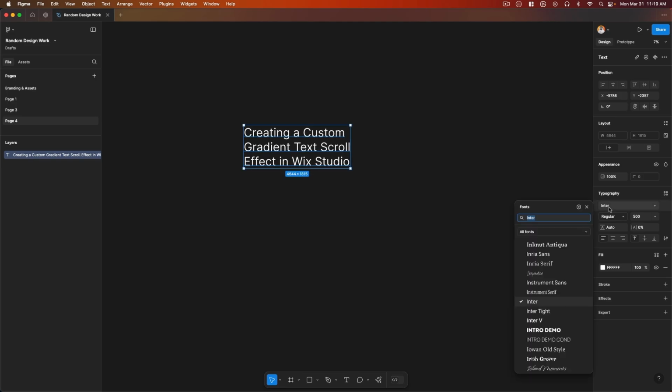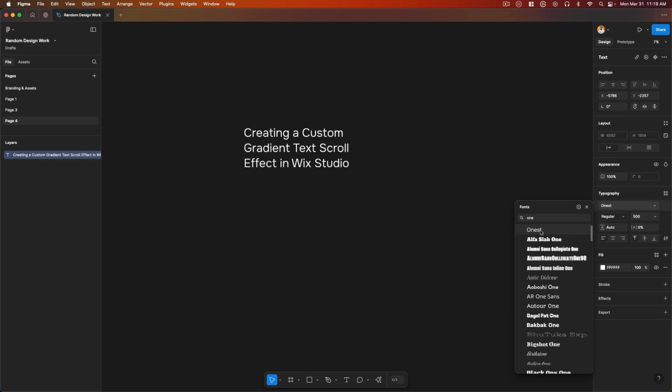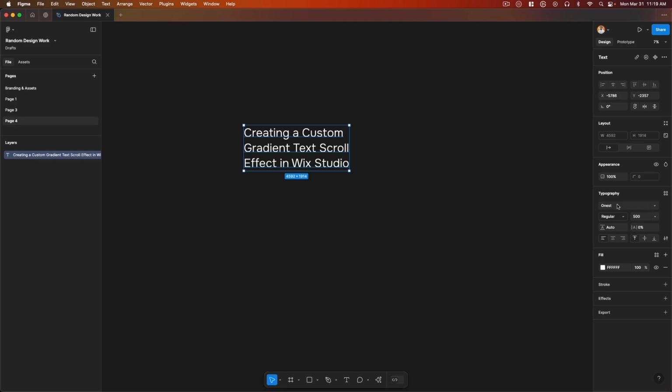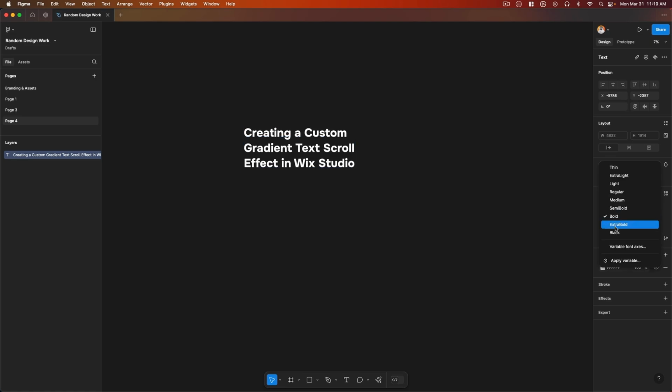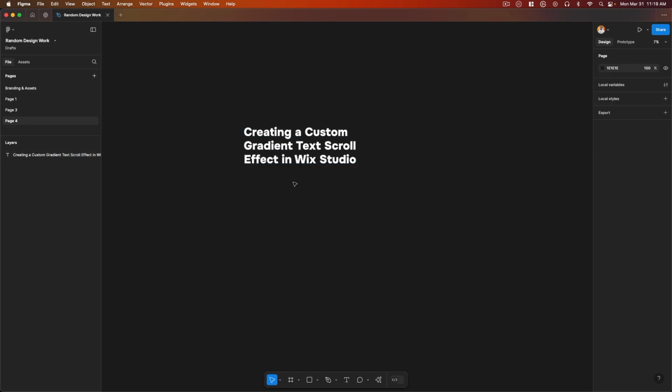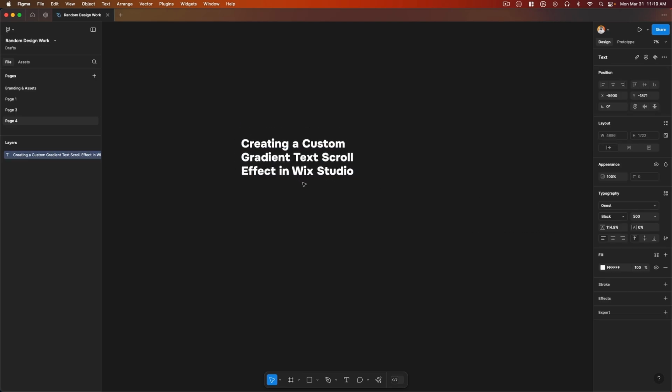And of course you can change the font. One of my favorite fonts right now is Honest, I don't know how it's pronounced, but I like this font. It looks really cool. And I'm going to make it a little bit bold, maybe even a little bit bolder. And we can maybe adjust the line height and stuff like that a little bit better. So yeah, I think this looks pretty good.